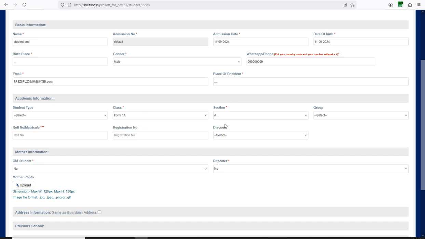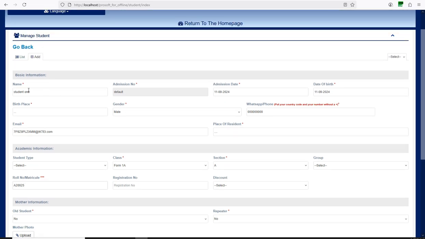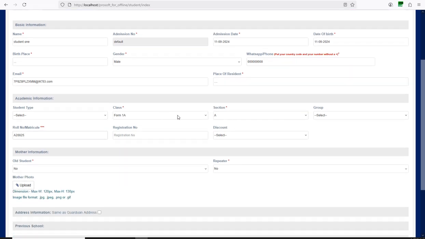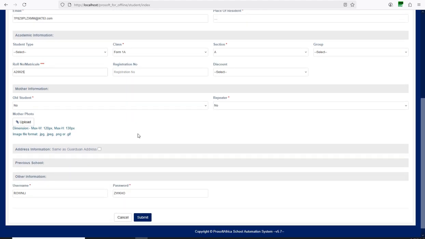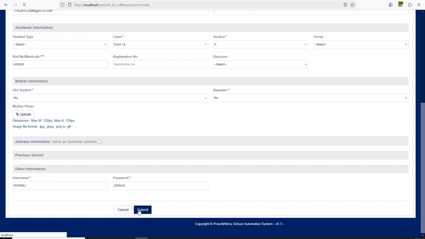We have not yet explained section. Sorry about that. We have not yet explained sections. Just take section A for now. Matricule, you can put A20025. That's a matricule. So you just fill the name. You choose the class and section. Put a matricule. That is all. You take submit. That is just all. Very, very simple school system.